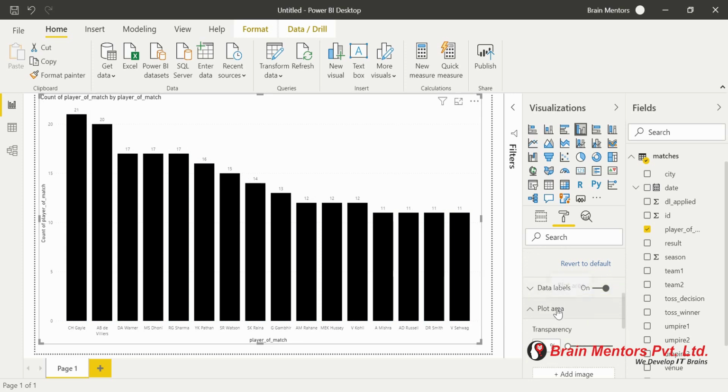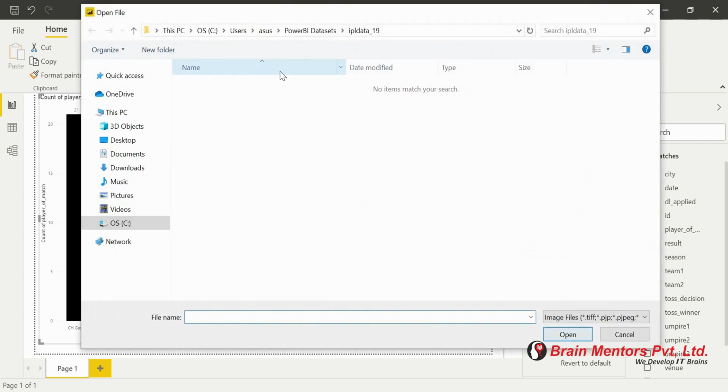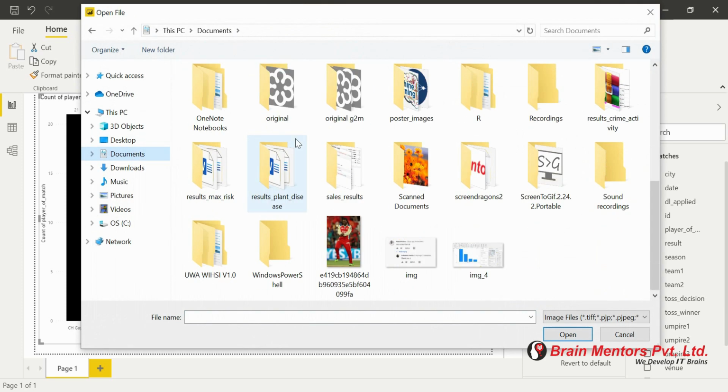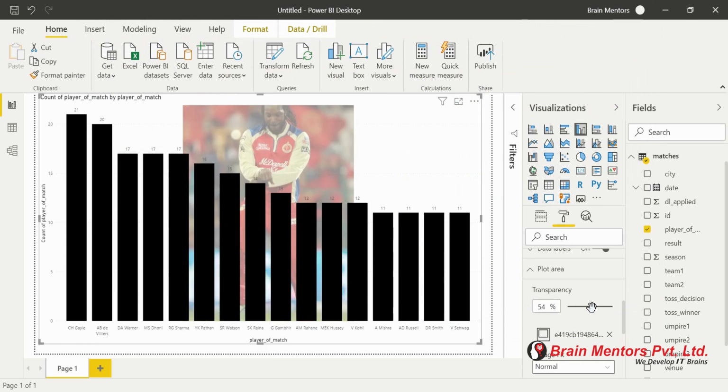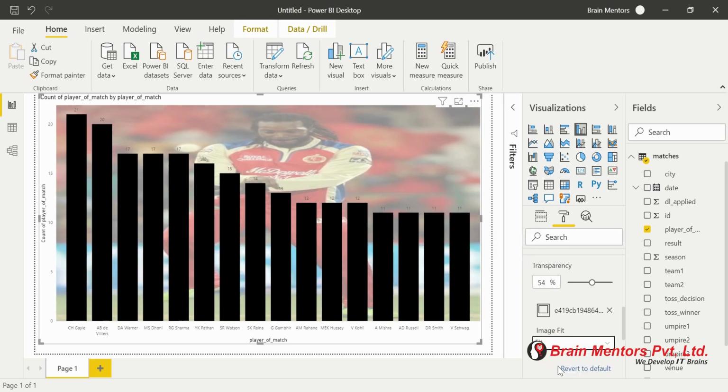Then you can put a background image as well. If you want a background image in this area, let's add one image. And it will apply a background image in this particular chart. So let's go to this, and here I have the image of Chris Gayle, because Chris Gayle has been awarded the most. So I have downloaded the image of Chris Gayle, and you can also increase the transparency. It will make your bars look better. So that's how you can implement the background image in this plot area. Also, you can change the fit, from normal to fill or fit, whatever you want. It's up to you.